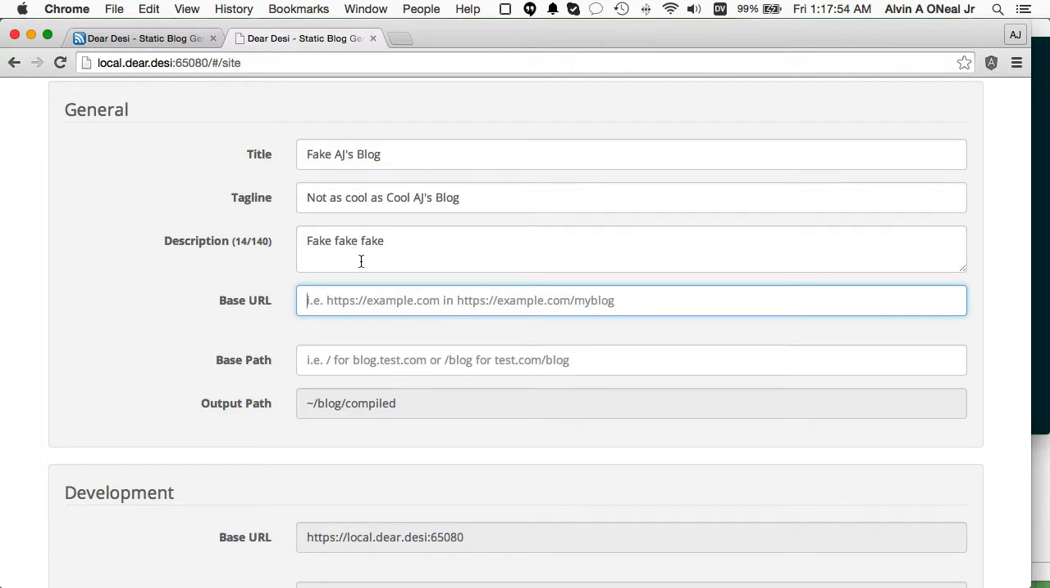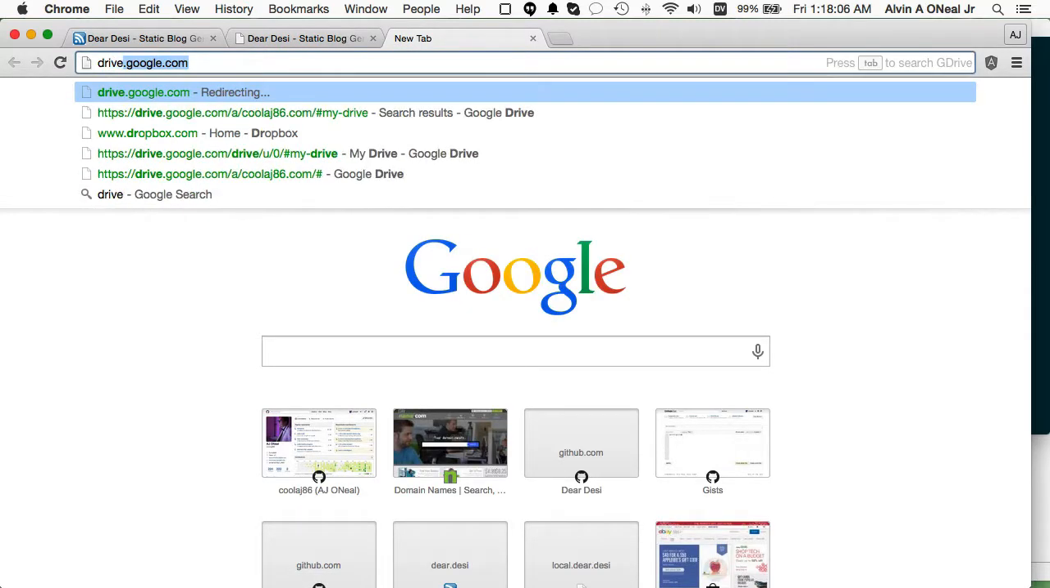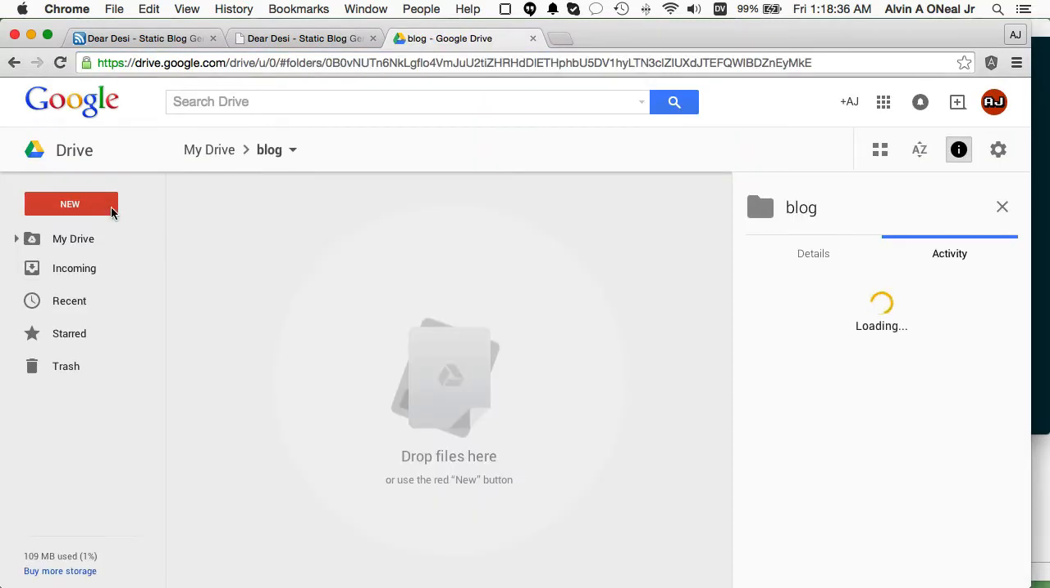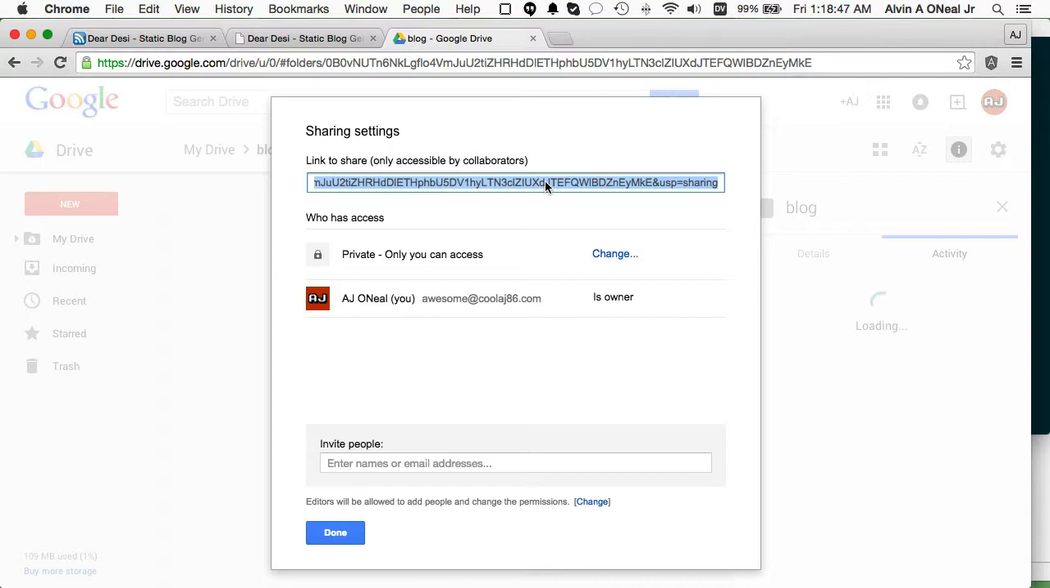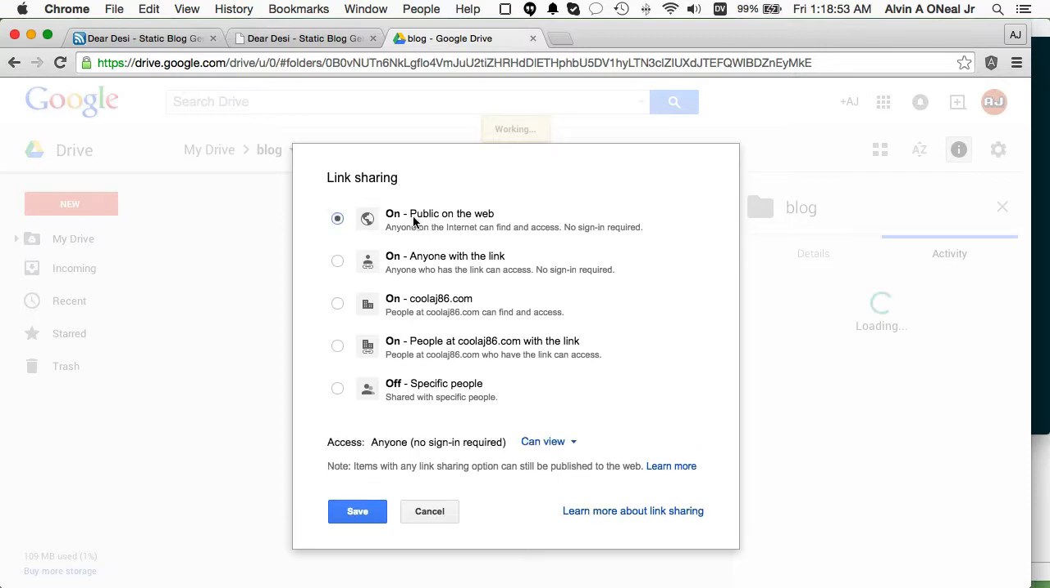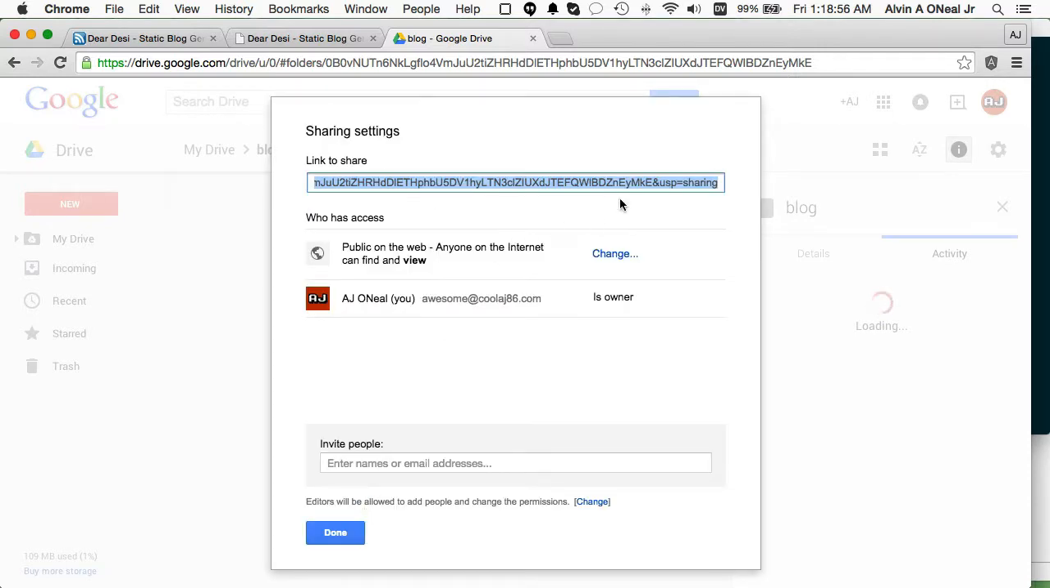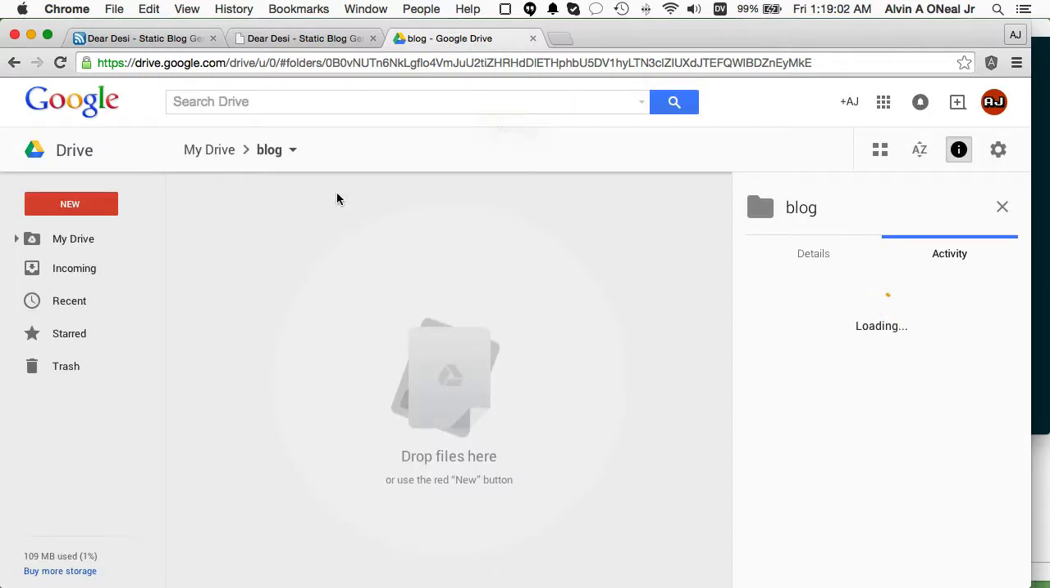And then the base URL, what I have to do for this is go to Google Drive to find out what that's going to be, because that's where I'm going to host it. So I'll show you how to do that. What I did was I went to new folder and created this blog folder. And now I need to go to the sharing settings, go to advanced. There's this weird looking link there that I'm going to copy. Actually, first I need to change this to be public on the web. Now I'll copy that link. So this folder is going to be where my website's going to be hosted.